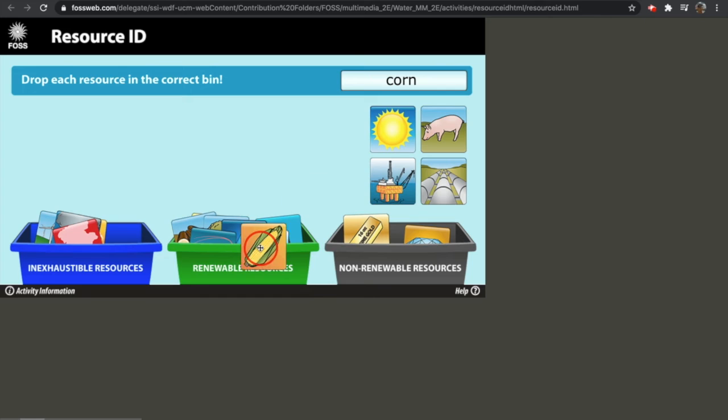If you said corn is a renewable resource, that is correct. Corn is a plant that has seeds and is able to grow again in our soil. Corn is a renewable resource. Our next resource is the sun. Is the sun an inexhaustible resource, a renewable resource, or a non-renewable resource?